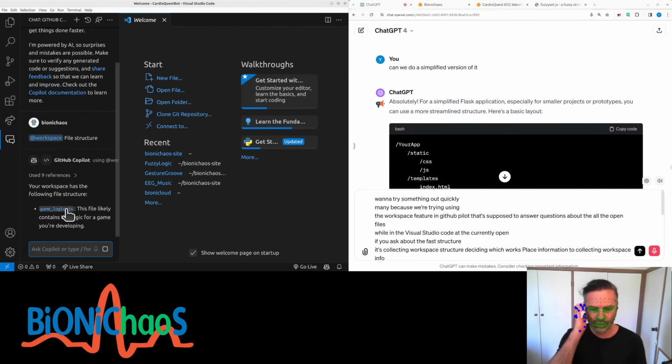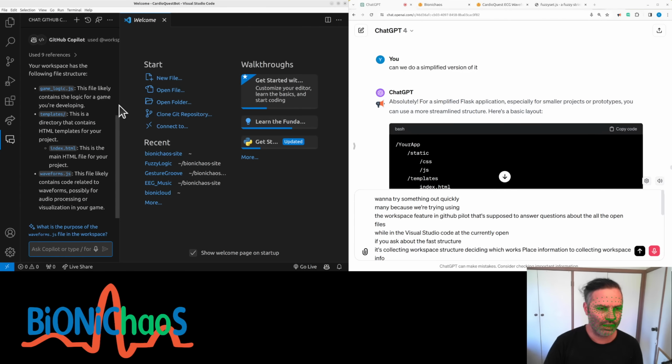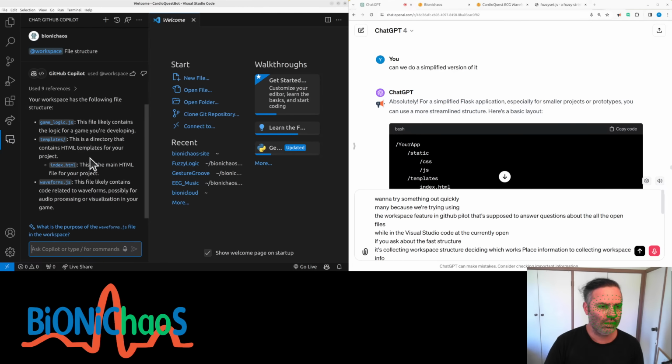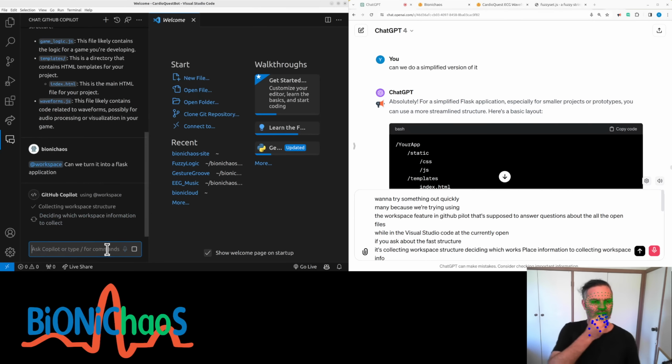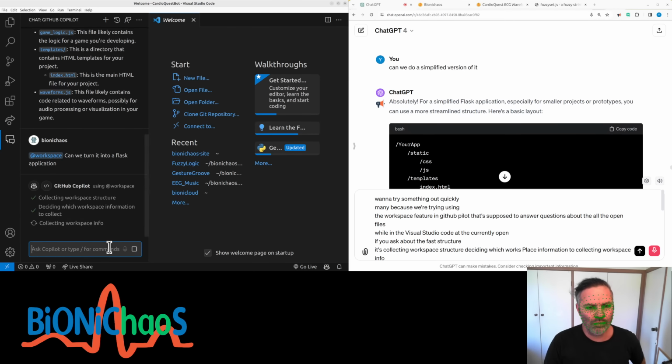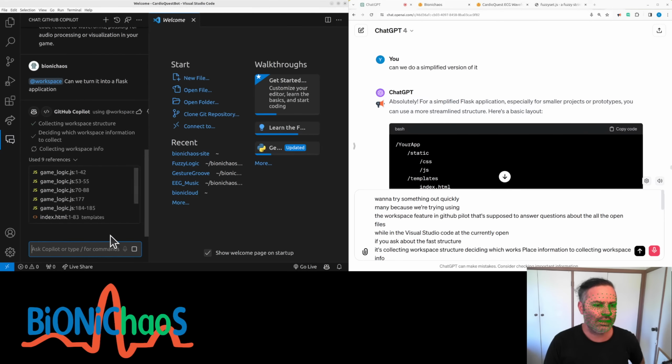Right, and it actually seems to work, which is good. So if we do workspace again, can we turn it into a Flask application? Let's see if it can do more general tasks.